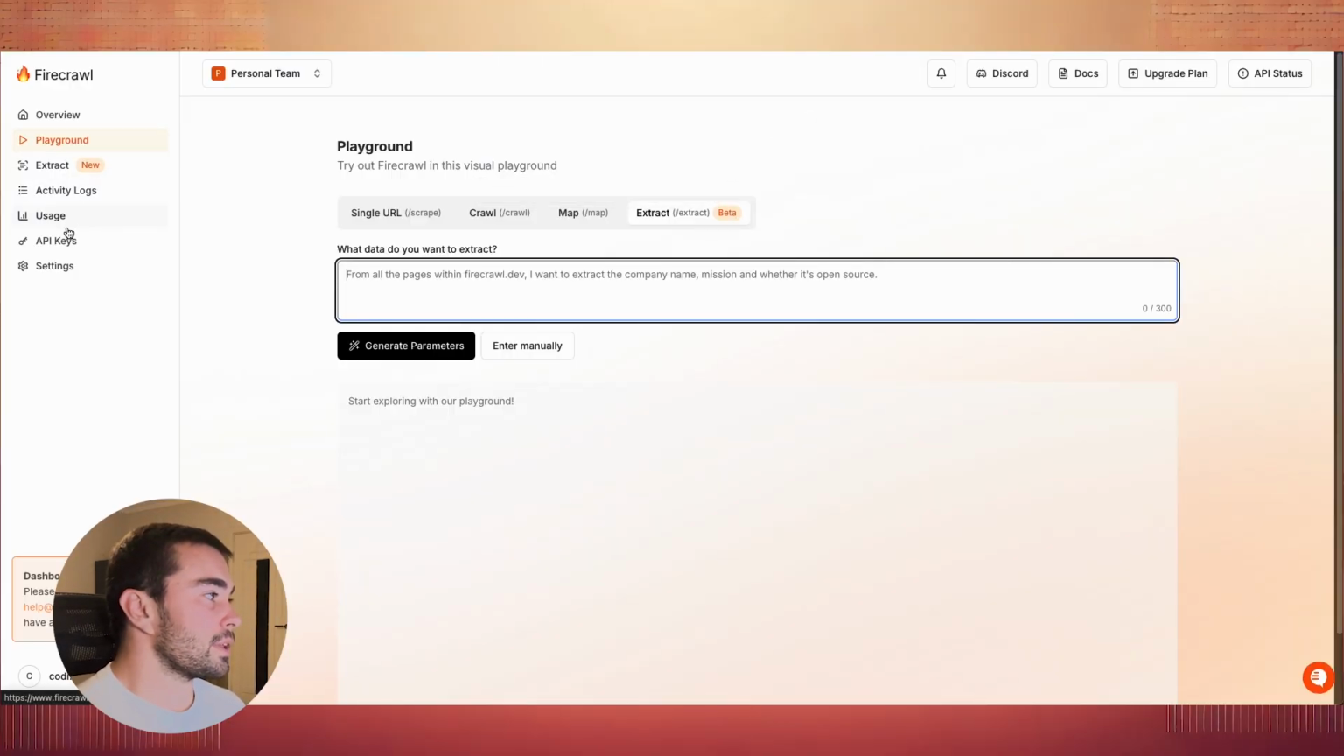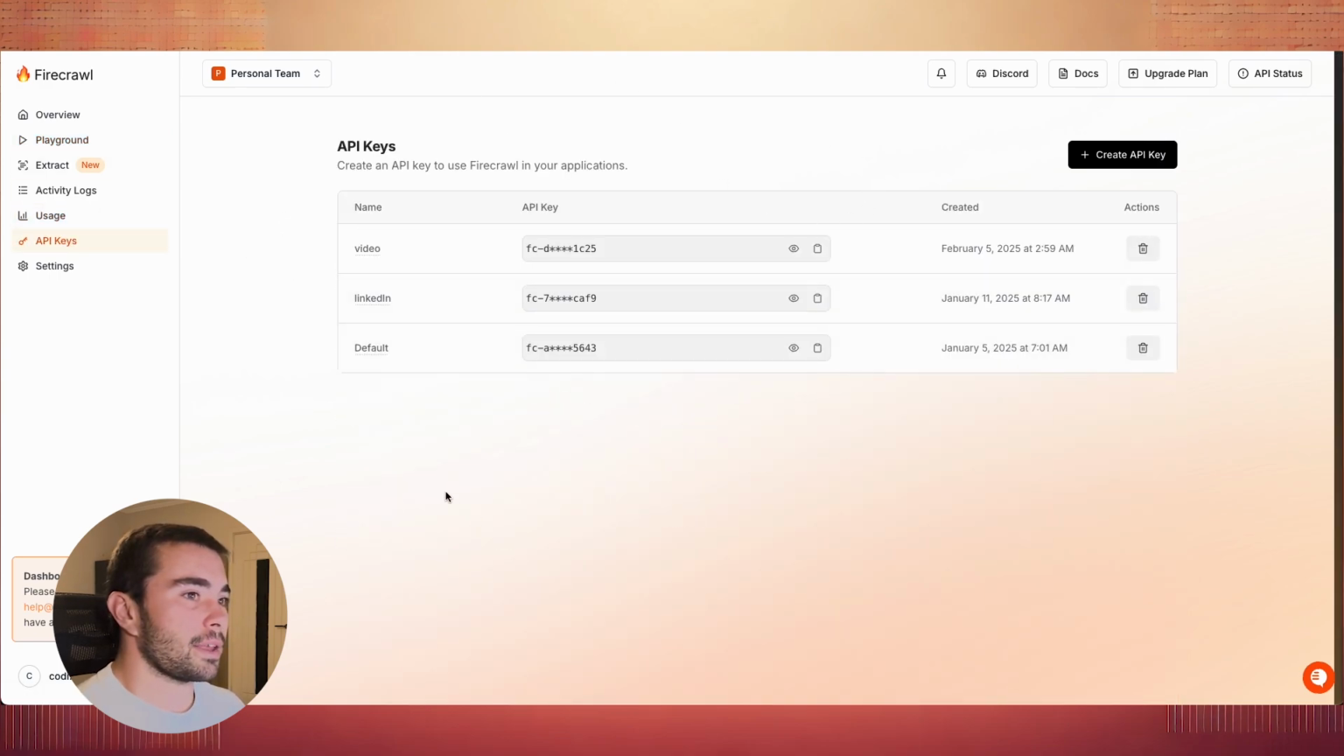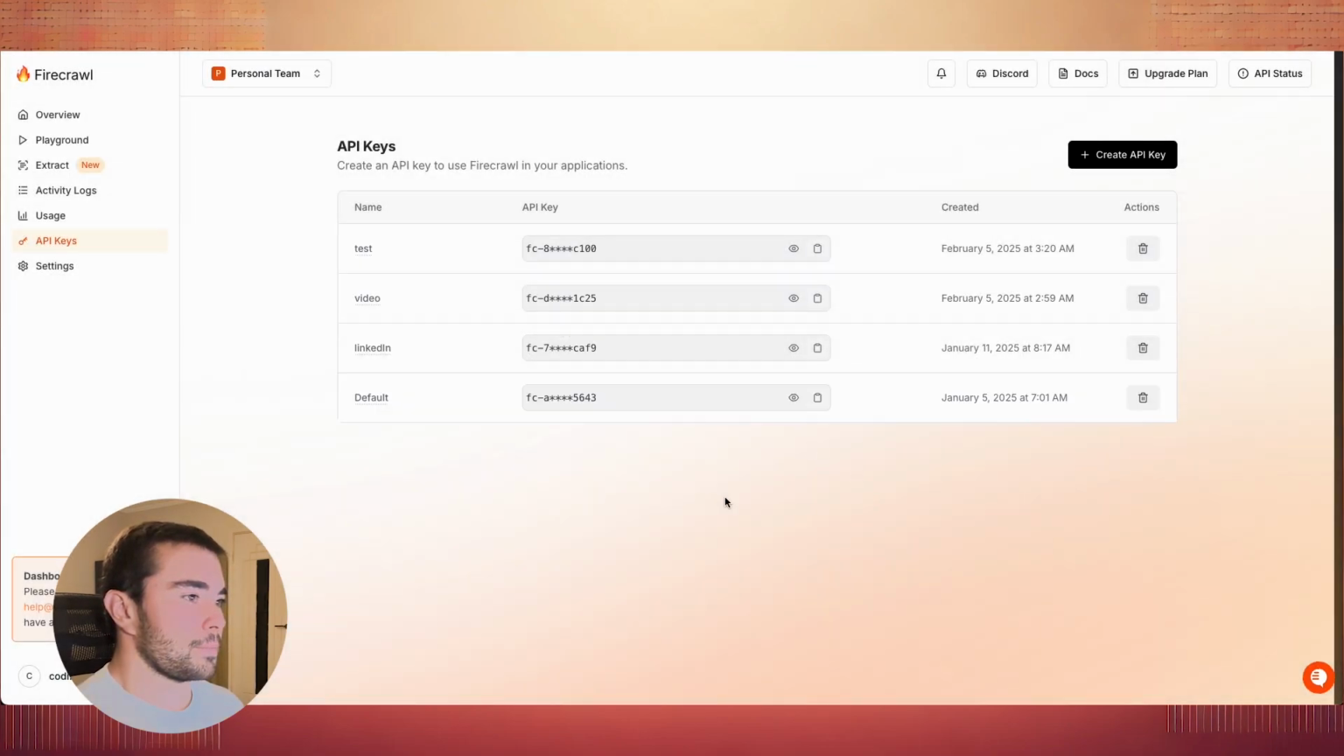And then we can go see the usage here, and we also got our API keys. So when you use this tool, you want to press create API key, give it whatever name you want. I'll just give it test, create that, and then we can just copy it. But yeah, I'm going to show you some use cases for where you can use Firecrawl.